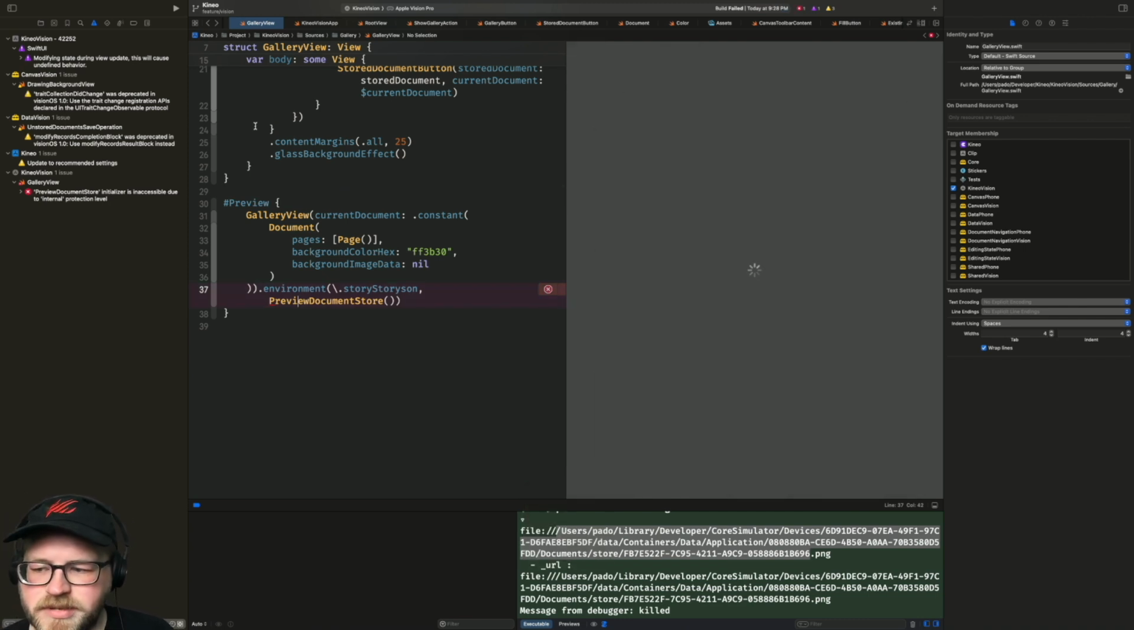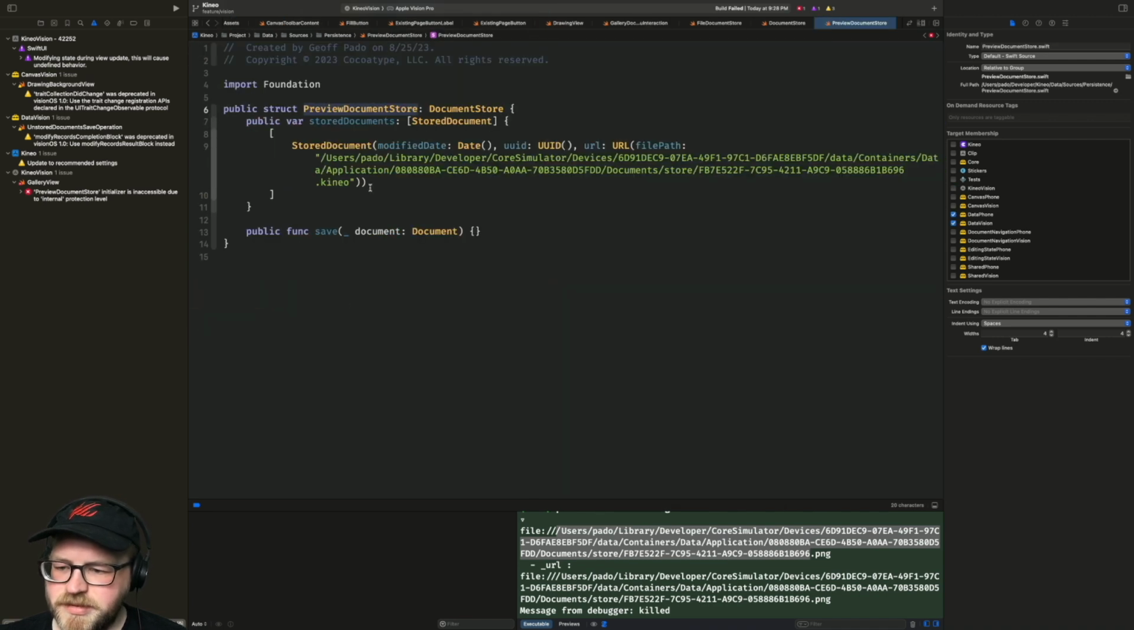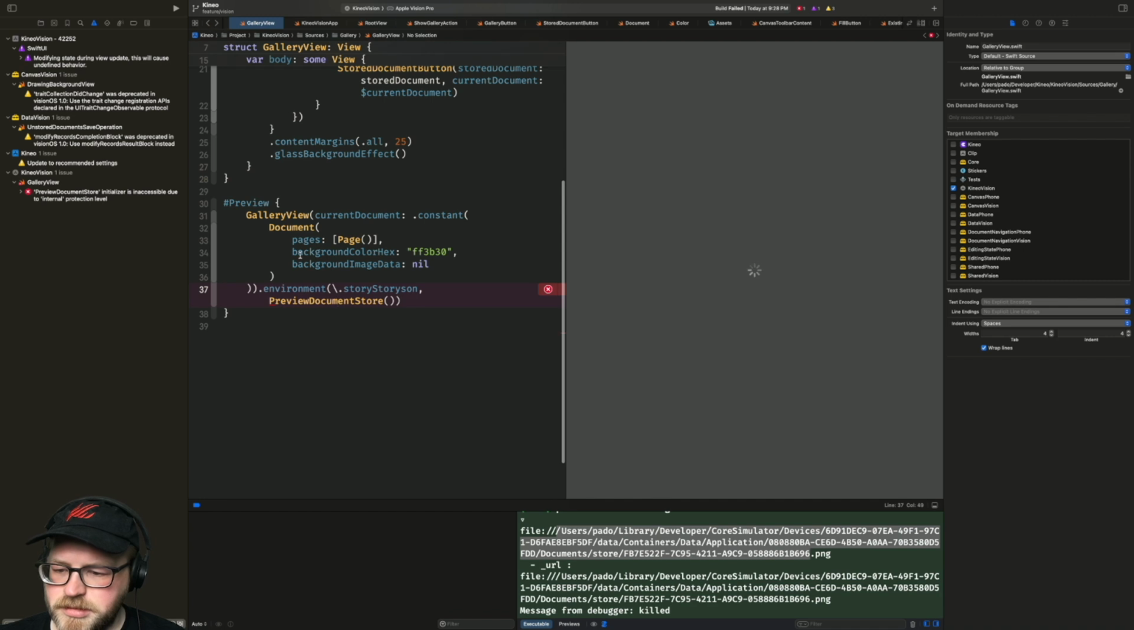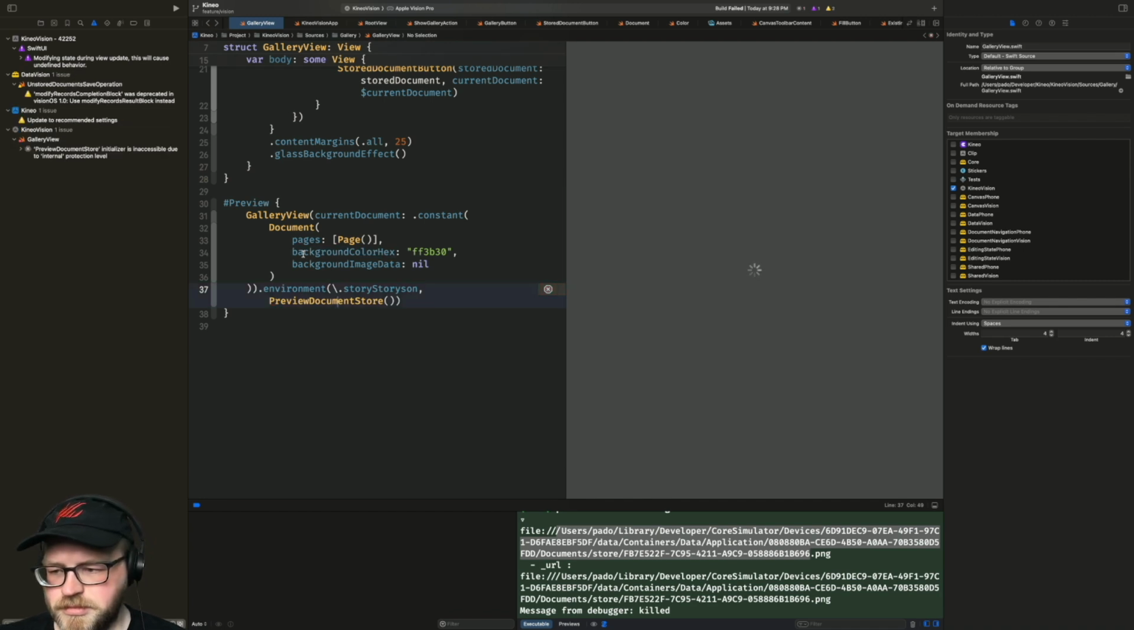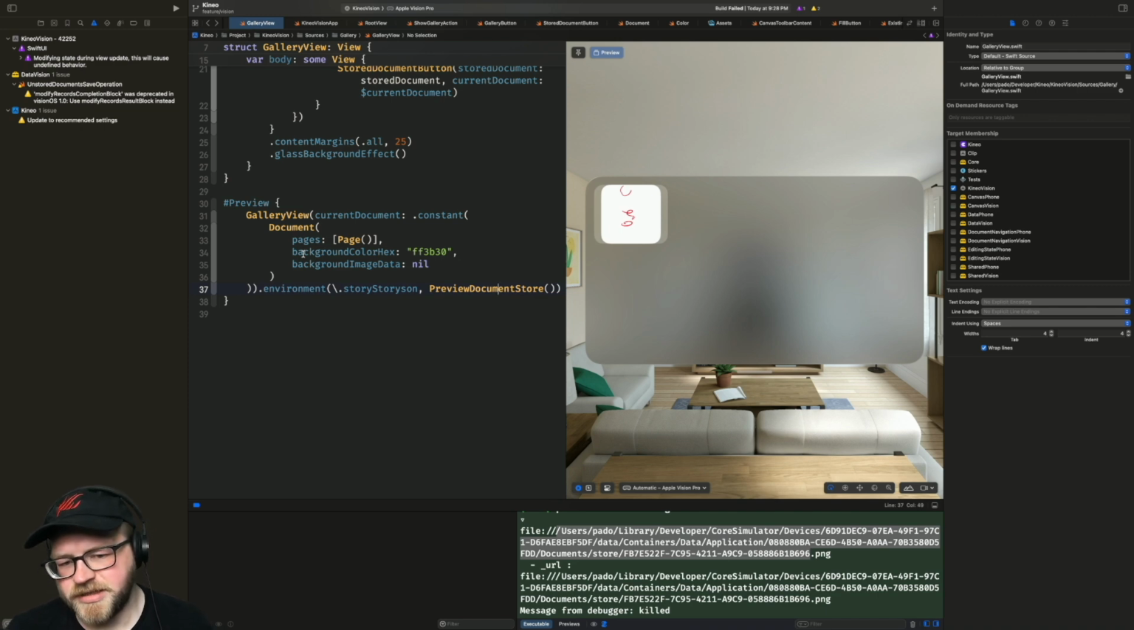Now, are you happy? Initializer is inaccessible due to internal protection level. I hate you. Public. Init. Don't do nothing. Hey, there we go. Finally.